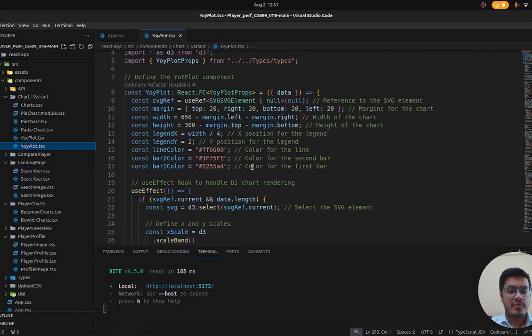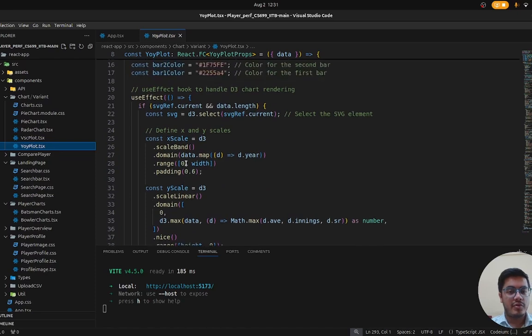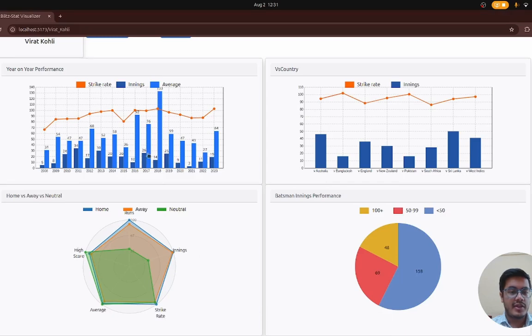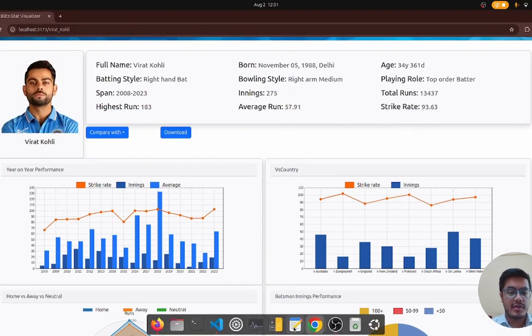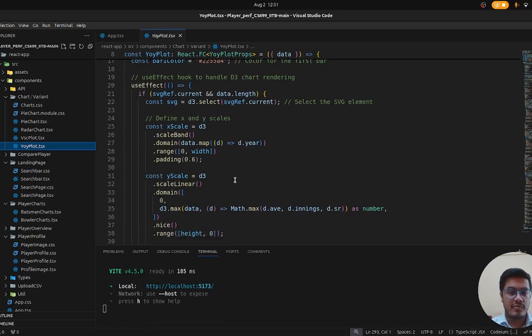At the top we just make a lot of variables that we have used, the global variables: line color, the bar 1 color and the bar 2 color, and the height, width, margin. Next we have to create the SVG. Actually all these graphs are SVG elements. If we inspect the page, we shall see this is an SVG element, and we have to create the SVG and its child components manually with the D3 library.